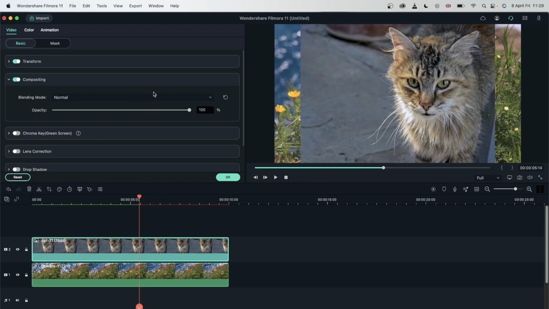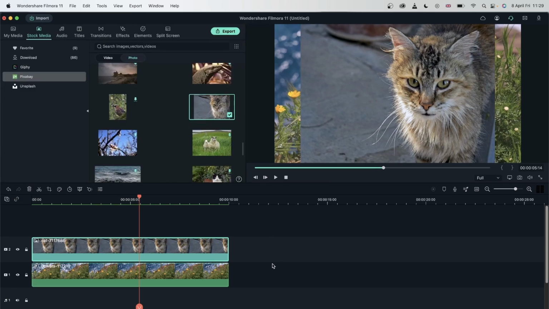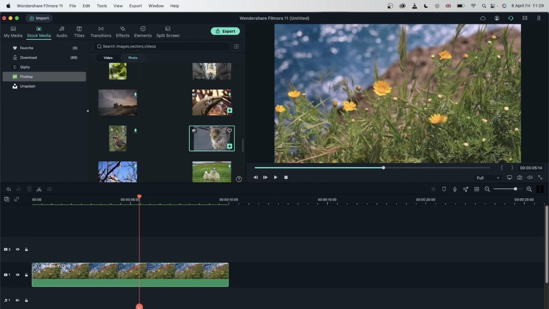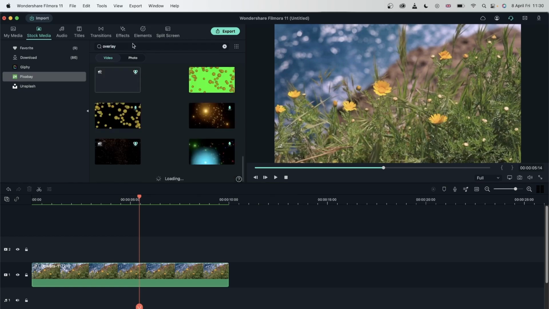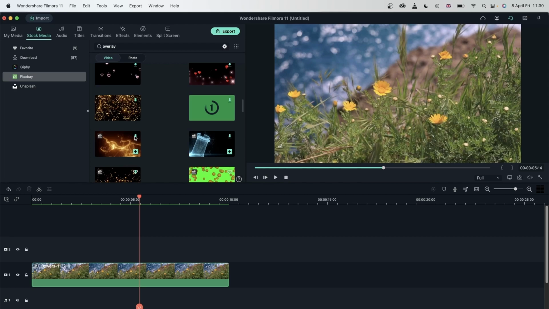There we go. So let's take a look at some examples and find out how we can use these blending modes in real life examples. I'm going to delete this cat image. You can also blend in videos. Let's look for overlay. Let's get a bunch of these.